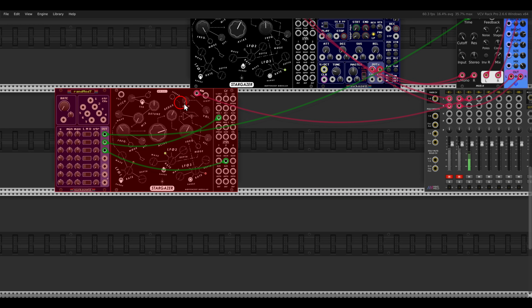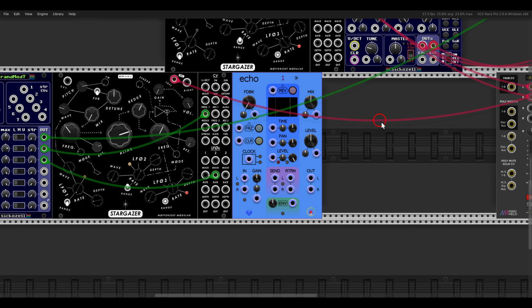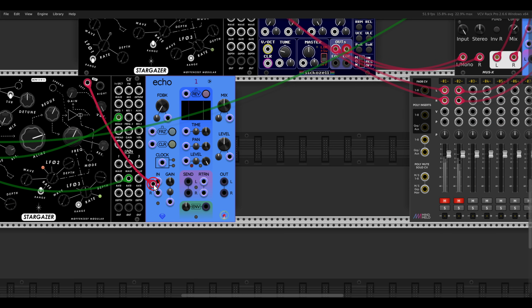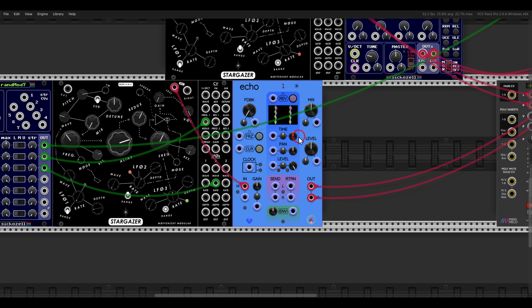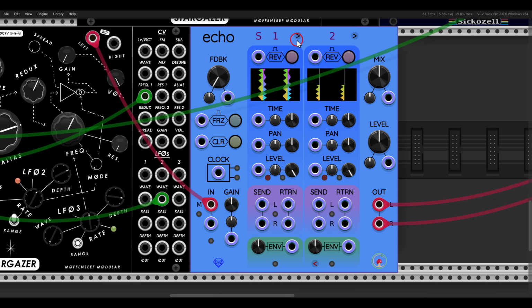And now let's send this through a delay with echo, also Sapphire. Let's go left in and then left and right out. And here we have a multi-tap delay where we can add more taps. So I just click the add tap. Now we have two taps. One will be panned to the left, one will be panned to the right. Maybe shorter delay times, more feedback.